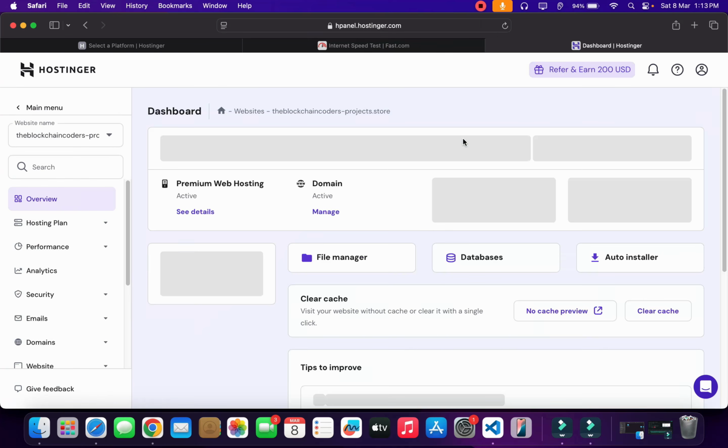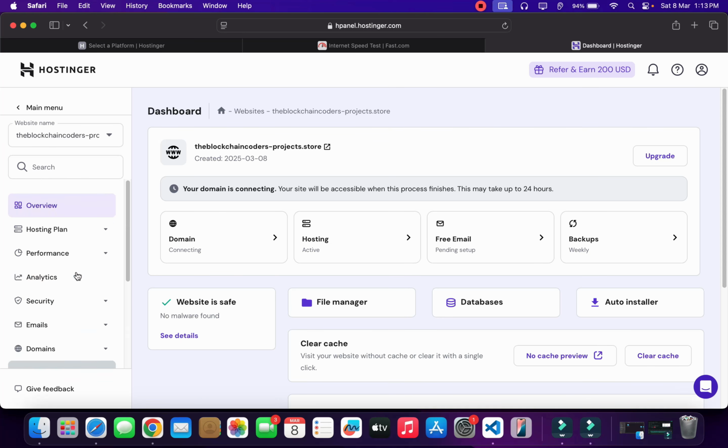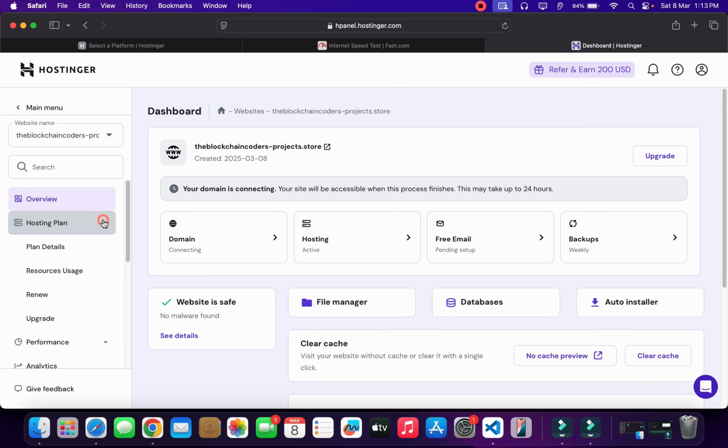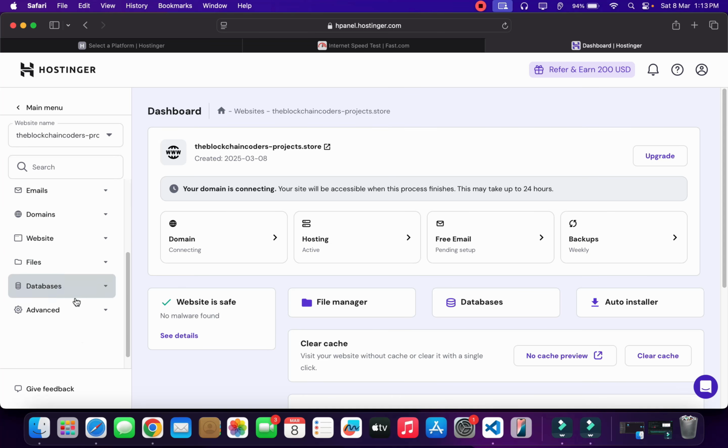And here you will come back to your dashboard. From there you can control the entire website. Here you will find everything you have in your control, like the hosting plan. You can check the performance, analytics, security, email, domain, and website files. That's all you will find here.